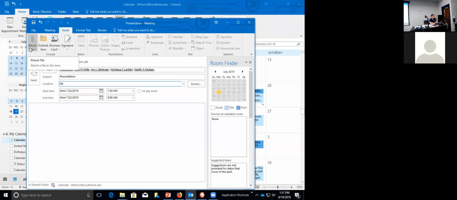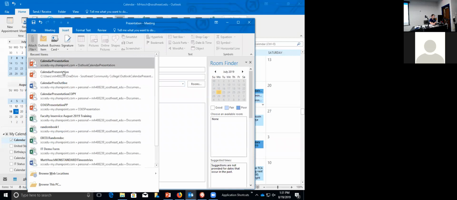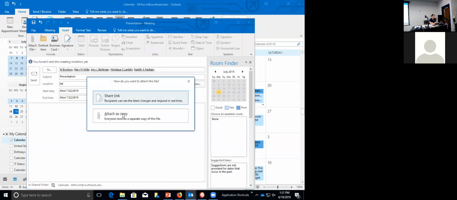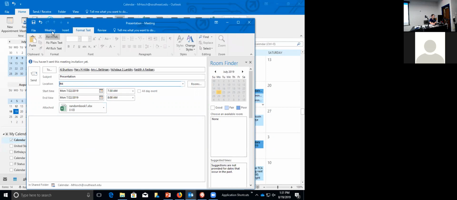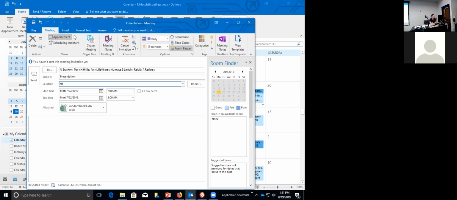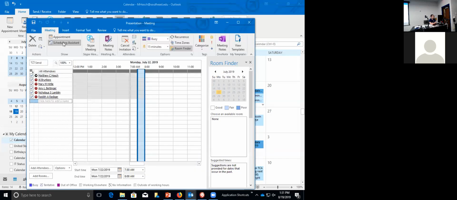I can attach files, and share or add as copy, which gets a little bit technical, but I'm just going to add as a copy. One thing I did want to show, where's the scheduling system? Right there. This is a very nice tool. Go back to the appointment view.